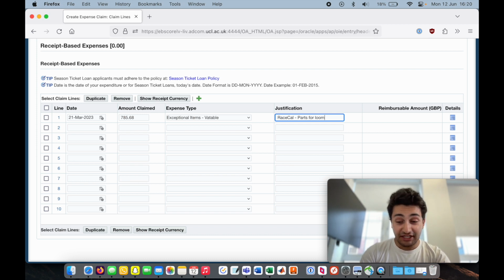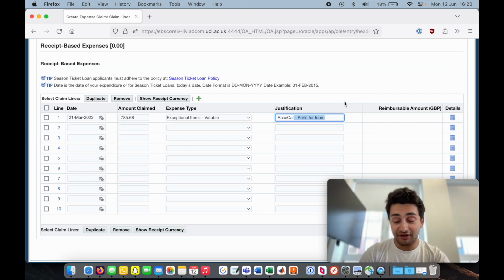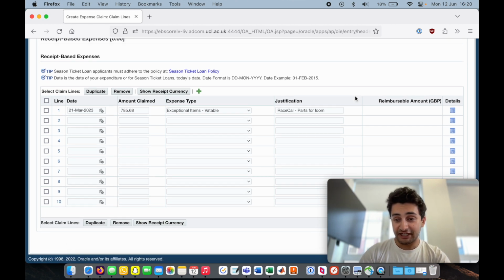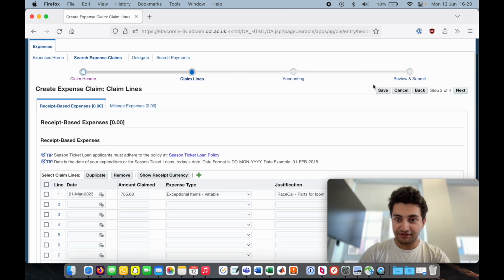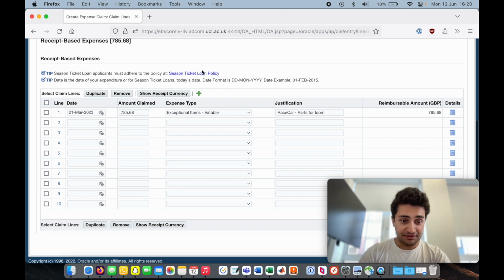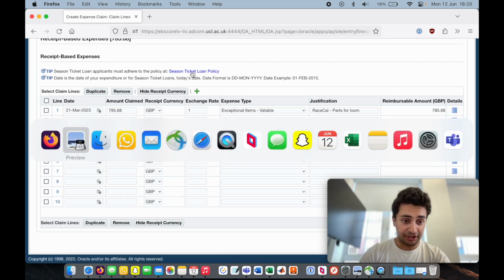And then for justification here, we'll put race cow parts for blue. That's it. Justification does not need to be detailed. Honestly, if you just leave it at race cow, they'd be fine with that, usually. And if they're not, they'll just let you know they need more information. So what we can do after that is just click save, and good, that's all saved. Now say we've gone on a trip to France, or we're buying from a different seller and our invoice is in a different currency. Well, we can click show receipt currency, and great, now we've got the option to select what currency it's in.